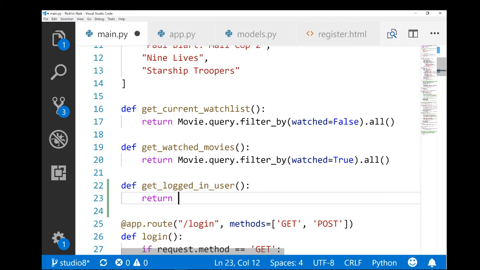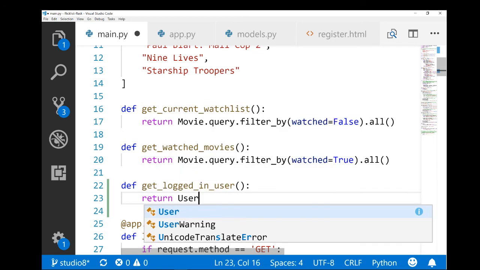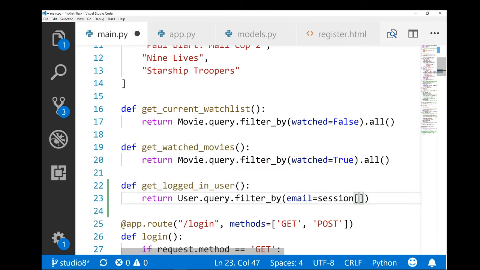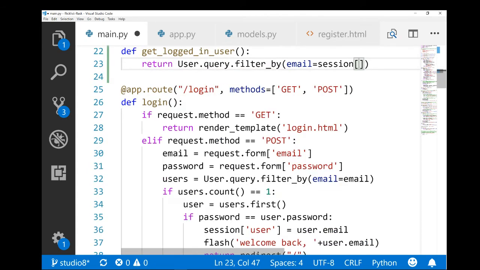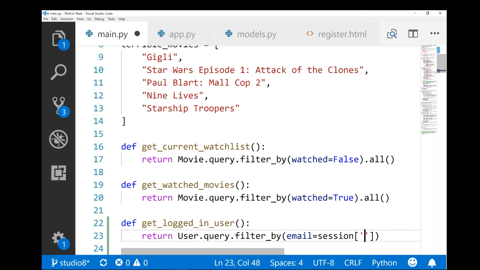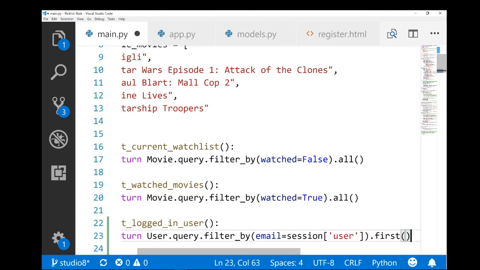So I need to query the users table: user.query.filter_by, and then we're saying that the email is going to be equal to, you said the session, right? Session, what's the key? Email, or is it user? Oh, it's user, yeah, you're right. User. Dot first, right?